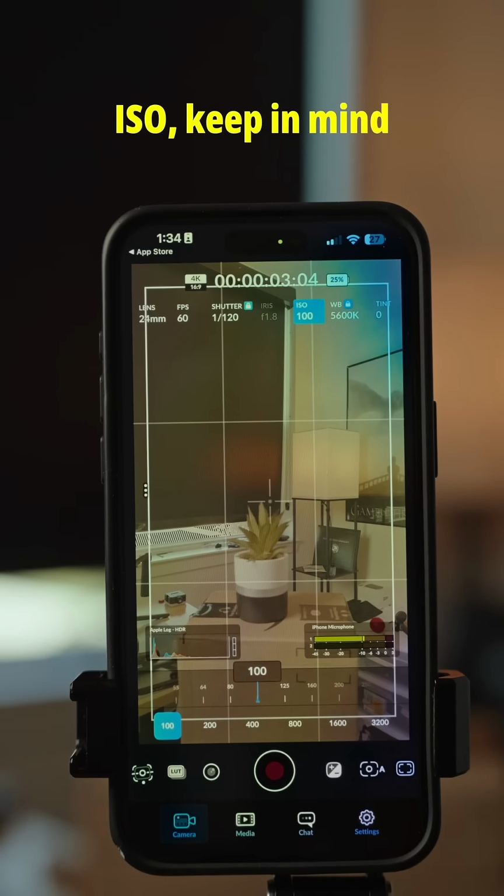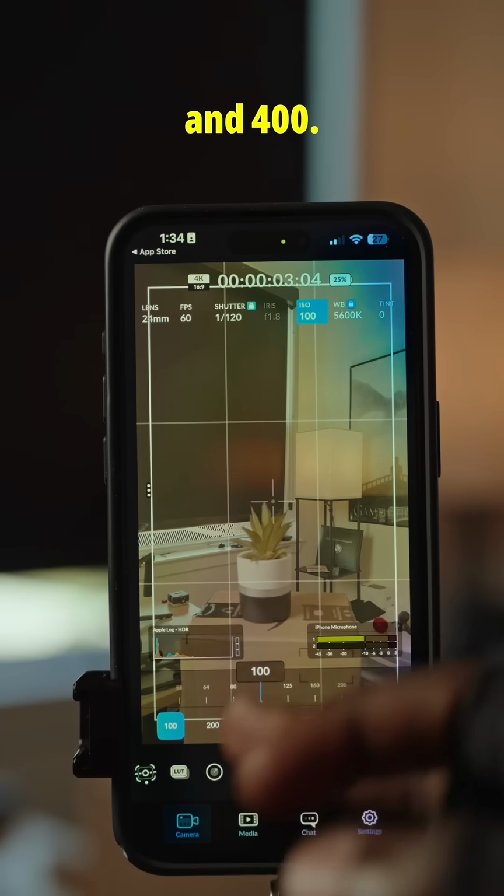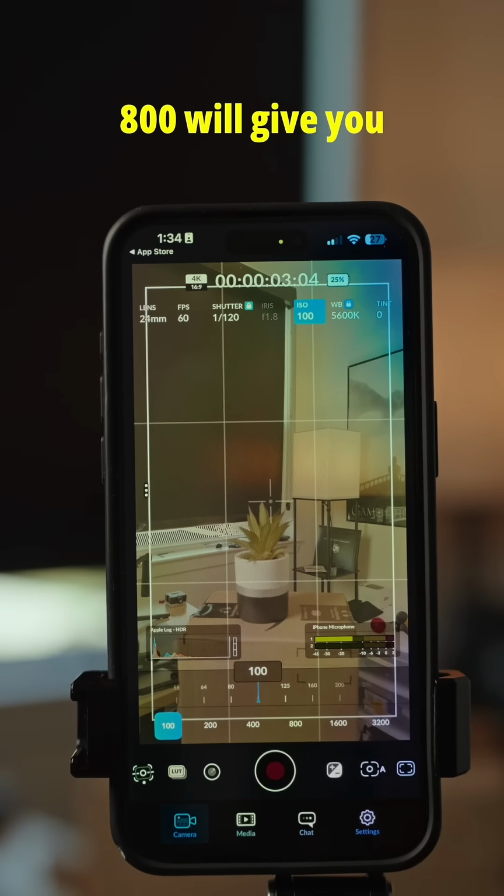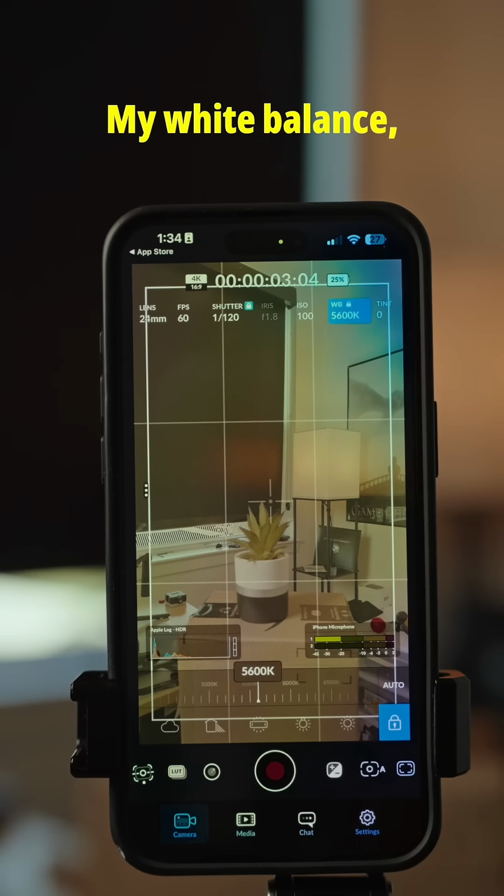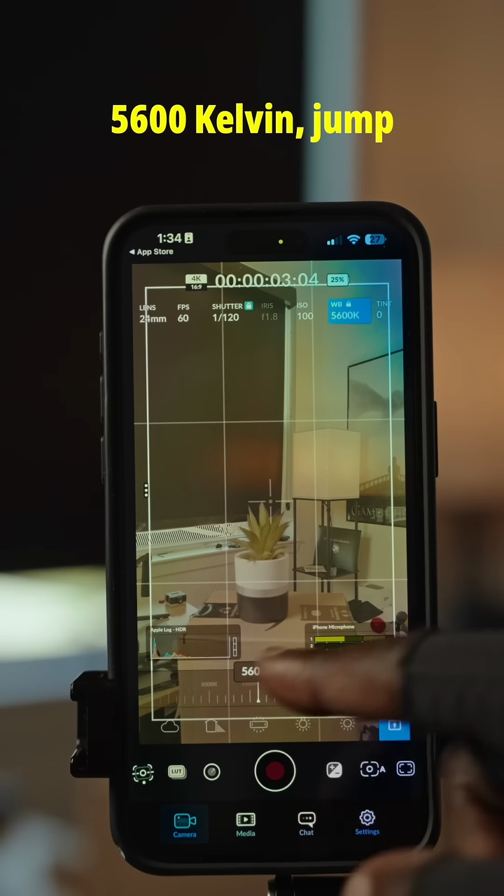Now, if you go to ISO, keep in mind you want to keep this between 100 and 400. Anything above 800 will give you a lot of noise in your image. My white balance, I always have this locked to 5600 Kelvin.